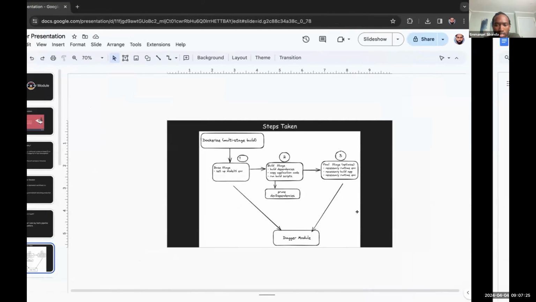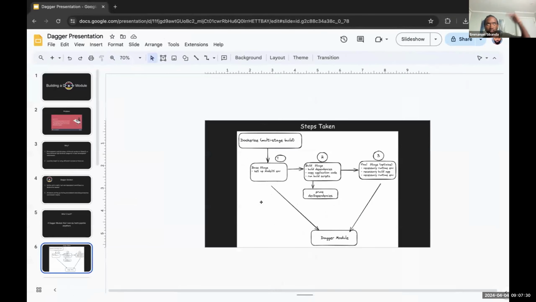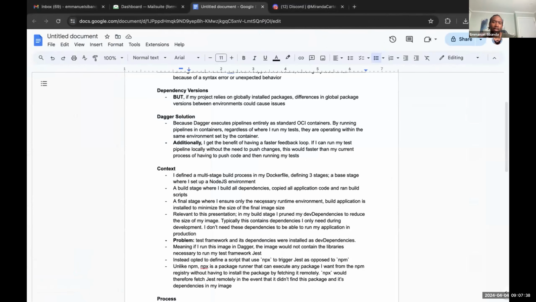That's the benefit. So I'm going to walk you through the steps that I took, I guess, prior to actually building this module out, and the relevance of that particular step. So I defined a multi-stage build process in my Dockerfile, defining 3 stages: a base stage where I set up a Node.js environment, a build stage where I build all dependencies, copy all application code, and run my build scripts, and a final stage where I ensure only the necessary runtime environment is installed to minimize the size of my final application image, sorry.